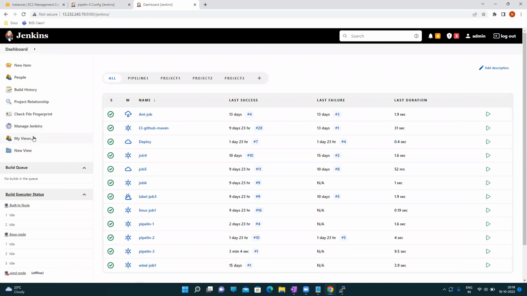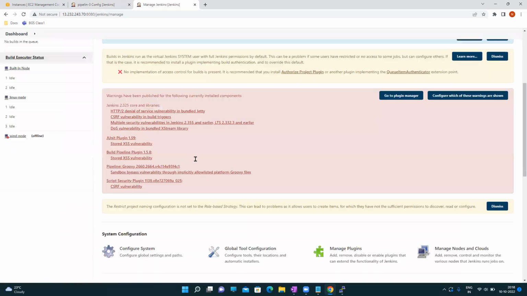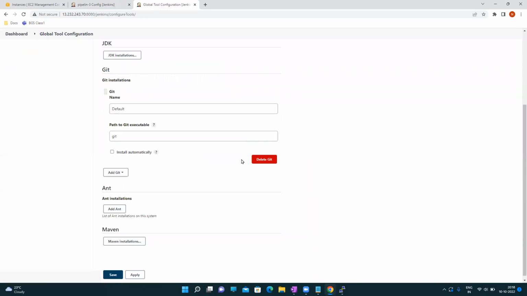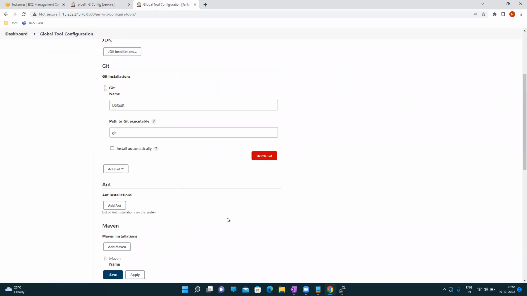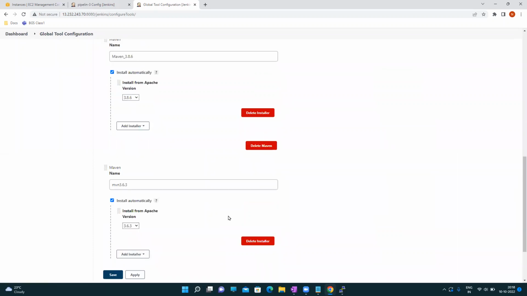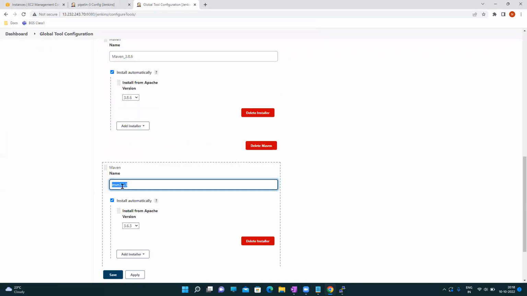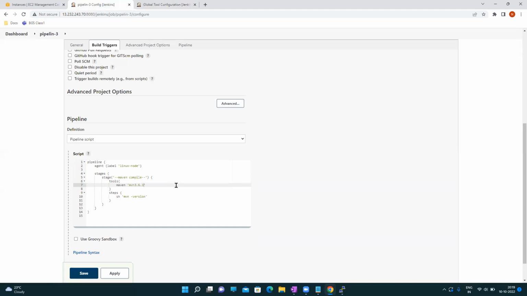There was an option, Manage Jenkins. Now we need to give this one time when we are using it. So you need to give the exact version name, whatever we have specified here. Maven versions, this one I was talking about. What is the available version now here? Apache Maven 3.5.4. Let's say I want to build with 3.6.3. So here we specify this.